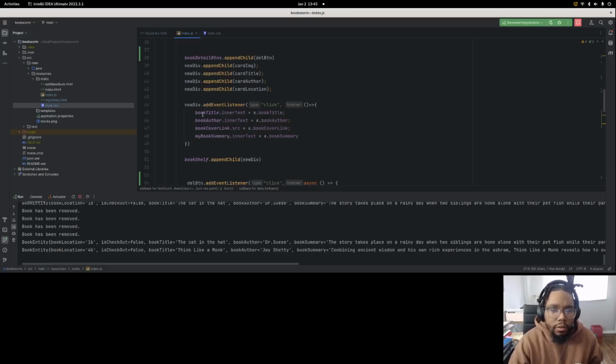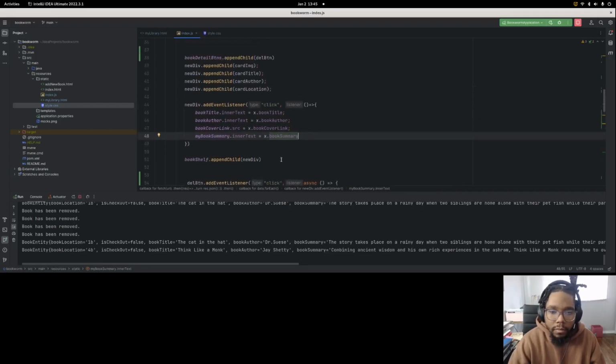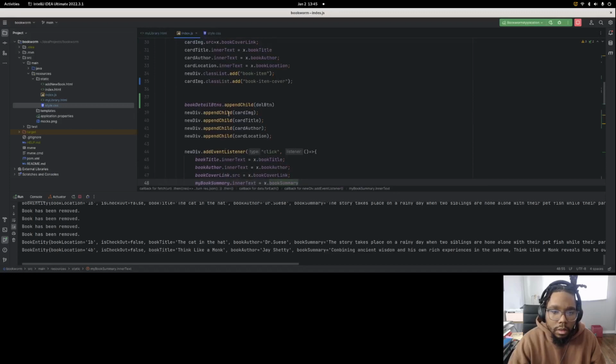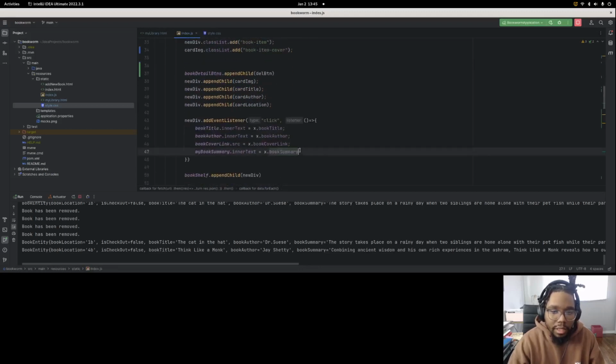Div, add event listener, click. Okay, so maybe I can do that here. So where I'm changing the button's ID, did I even ever change the button ID? The button ID is right there. So instead of changing the button ID there, I can change it here on click. Of course, right? So every time I click it, now that ID is going to be something different.